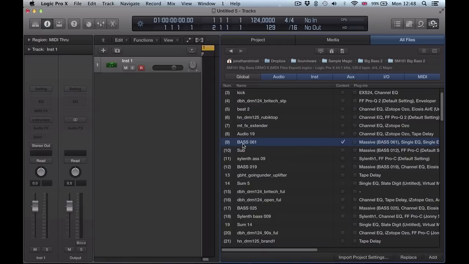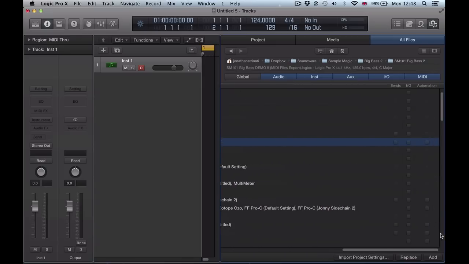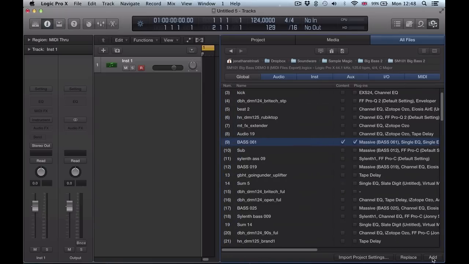So the content with a software instrument or a MIDI track is going to load in the MIDI files or the MIDI regions. Load in the plugins, so I check that box there, it's going to load up Massive, and the EQs I use for that Massive patch in that project, the sends, the in and outs, and the automations. So with all of that checked, we could replace what's here already with this, or we could just go add, and that's going to add it to the project.